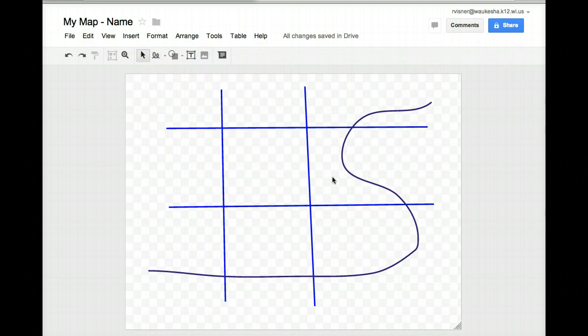Now, one of the things on your assignment stated that you needed to label all of your roads. So the way that we add text to this is through a text box. So I'm going to click on the text box tool, and I'm just going to draw a box that I can type in. Once the cursor appears, I can now label my roads. So if this one's Main Street, there we go. I'm going to click on the text box again, and let's say this one is North Avenue.